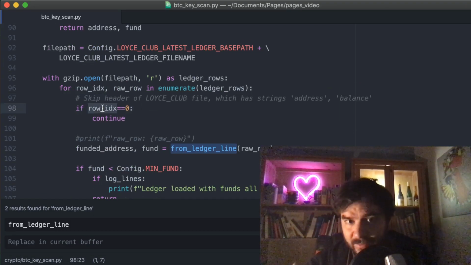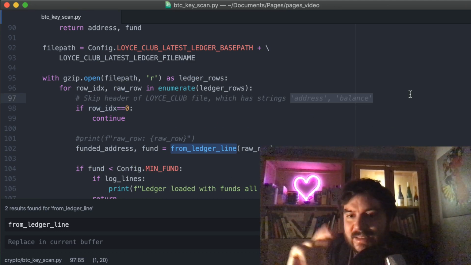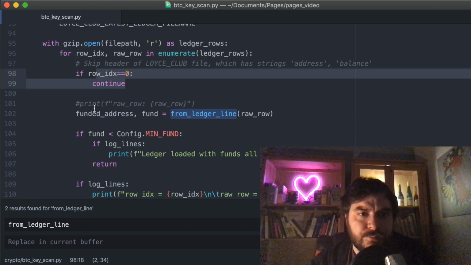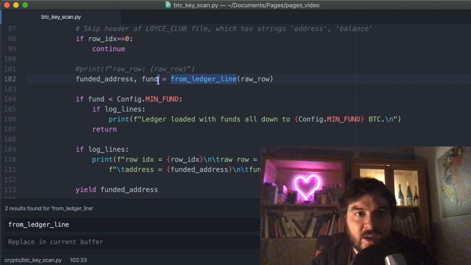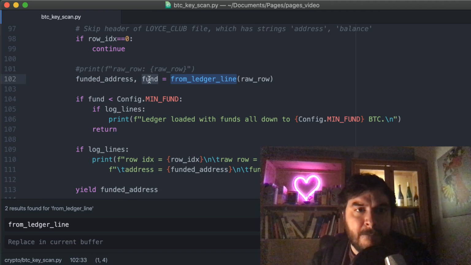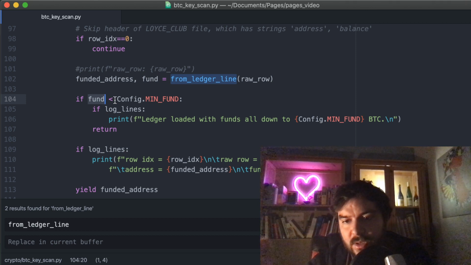Okay, the first row, however, says address, balance. This is not a Bitcoin address or balance. It just says these words. So we have to skip the very first row of this file. That's what I do here. Then I load the line as string and as a float, with this custom function there. I break the stream, the stream is over, once the fund is below a certain value which I have in the config. This only works because the file nicely comes ordered.